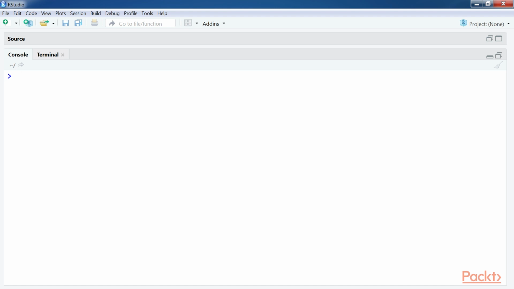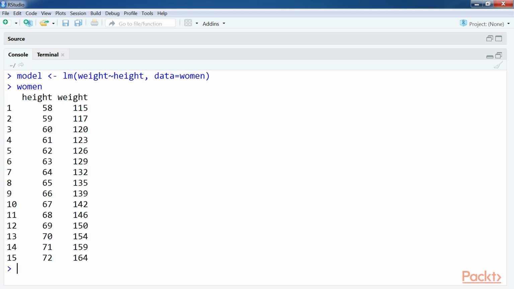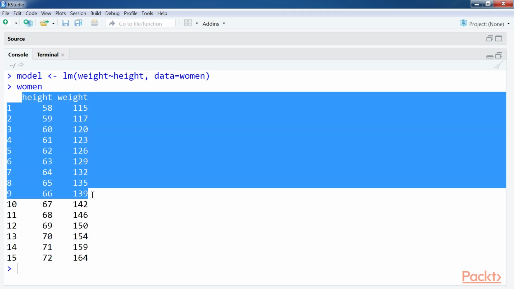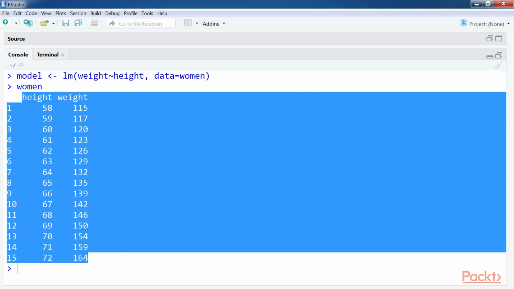To conduct the regression, we will use the lm function. Since we are using the women dataset, we will specify weight and height. Then specify the dataset in data. In our case, it is women. When we type in the variable name, we will get the contents of the variable. In this example, the variable name women will give us the data itself. The women's height and weight are printed out to the console, and you can see the example which is highlighted.